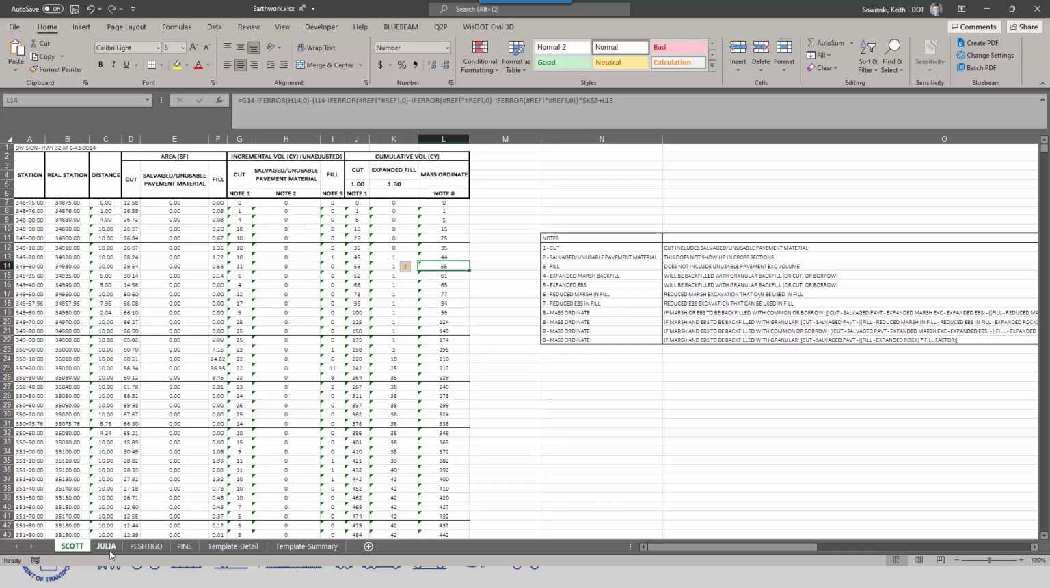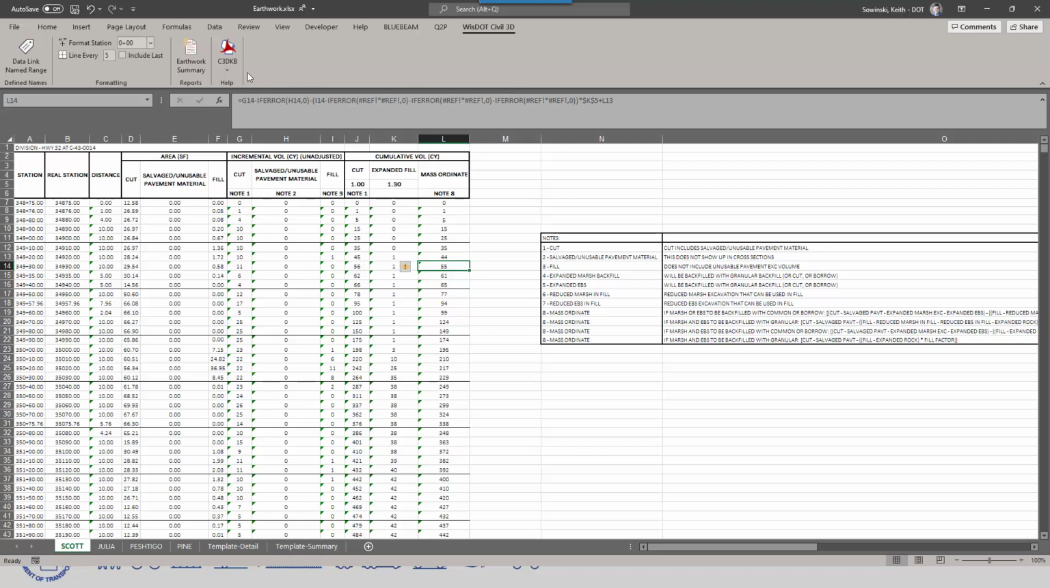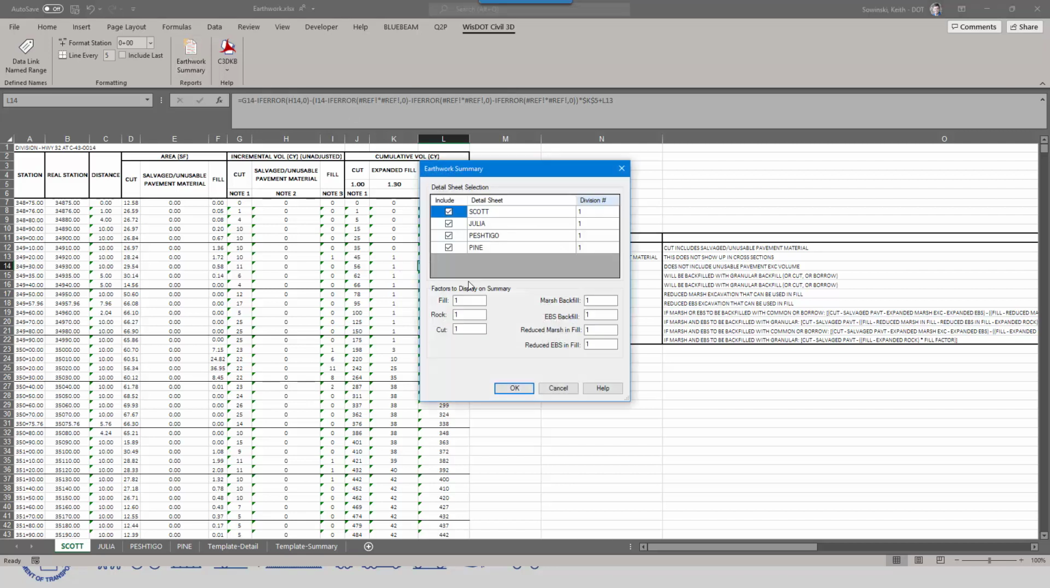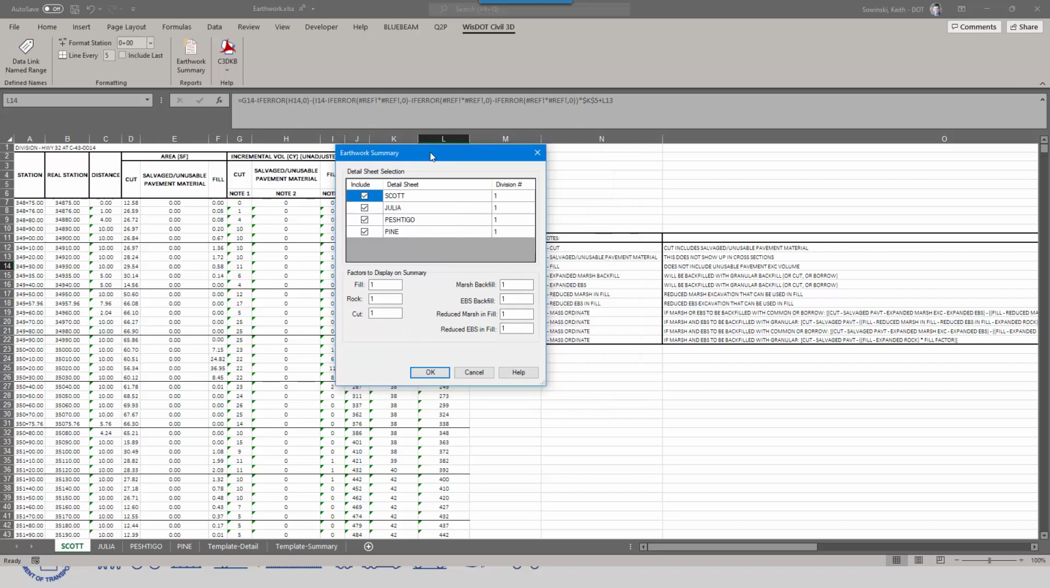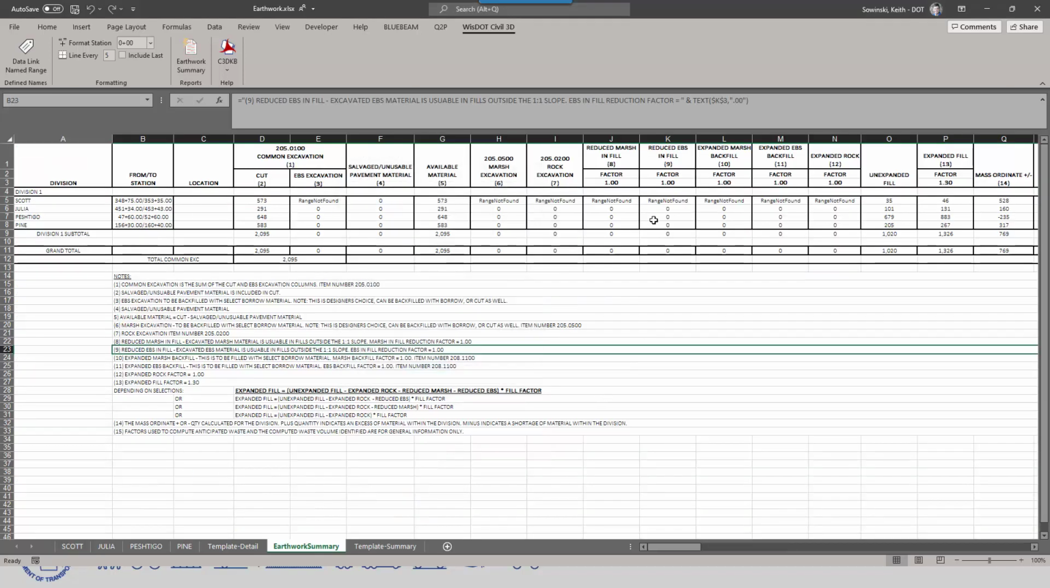Now that I have all my earthwork detail reports created, I can make my summary. I'll go to the WisDOT Civil 3D tab and I'll click Earthwork Summary. I'm presented with a new dialog that asks which sheets I want to include. If I want to break these into multiple divisions, I can do that at this time. I'll also put in my earthwork factors in the fields below. I'll click OK. And we now have our earthwork summary.